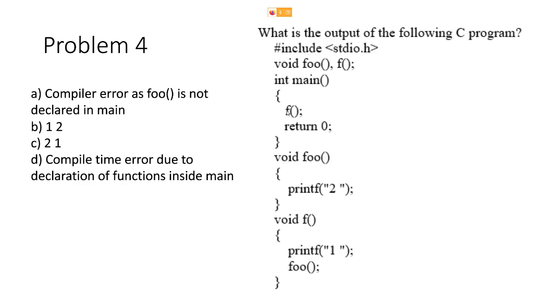And we are using function f here. We are calling f from main, and we are then calling foo from f, and inside f and foo we have two print statements. Is it clear now? Yes, ma'am. Okay, then what will be the output of this program?